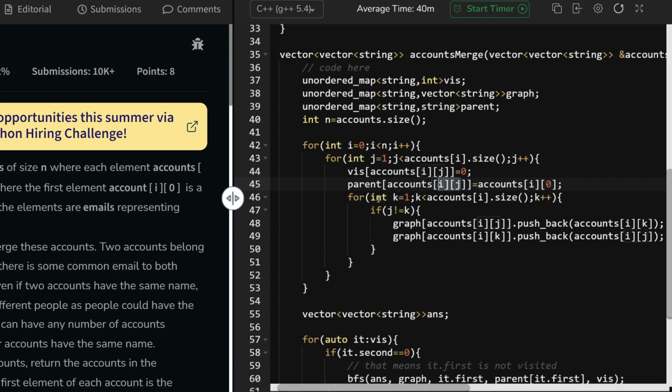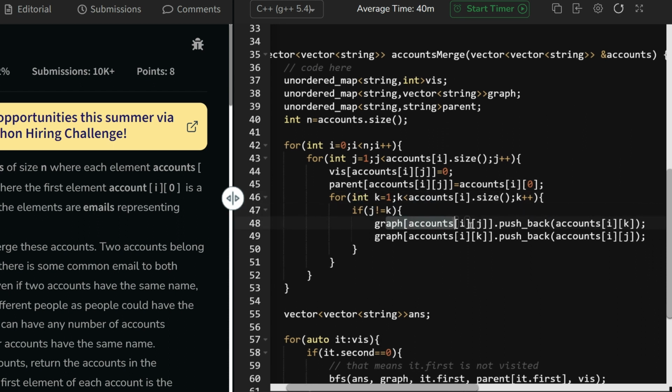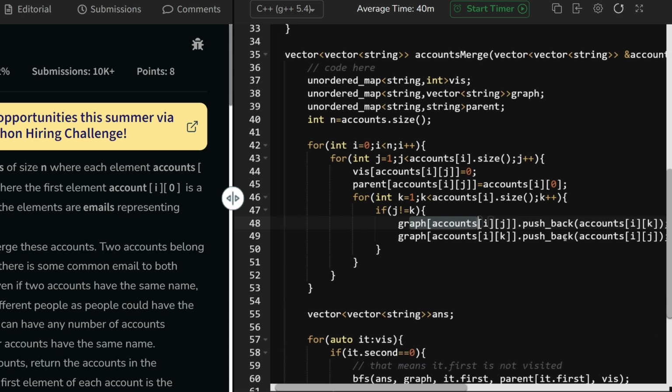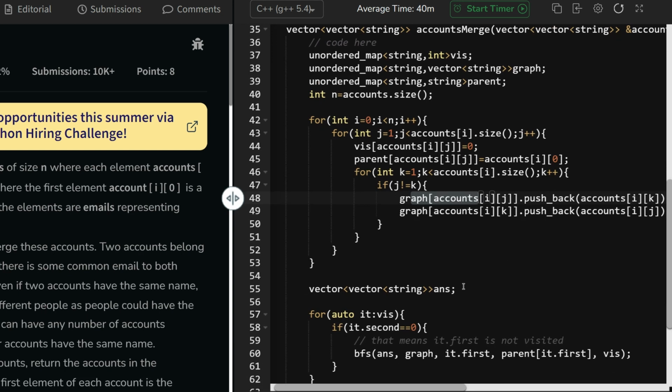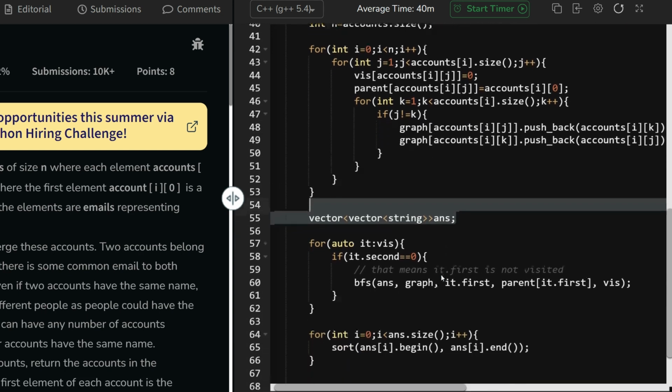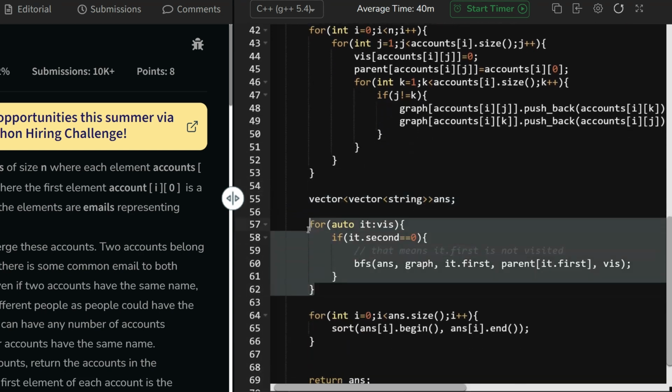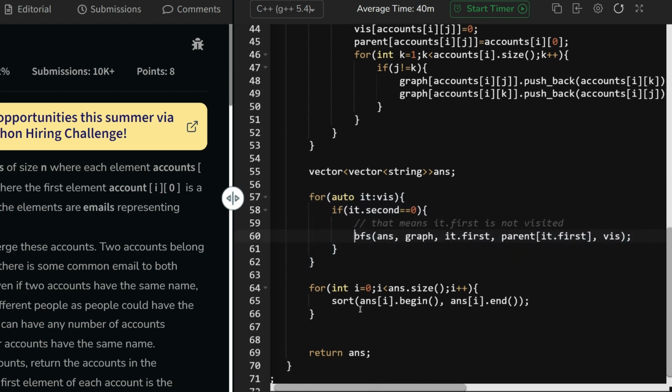Now to make the connections, I will use a nested loop of k equal to 1, which runs for the same size as j, and if j is not equal to k, I will make an edge: graph of accounts[i][j] dot push_back accounts[i][k], and graph of accounts[i][k] dot push_back accounts[i][j]. This will create my graph. After that, I will create an answer array, and if my email is not visited as mentioned in the visited map, I will run a BFS, and after that I will sort it and return the answer.